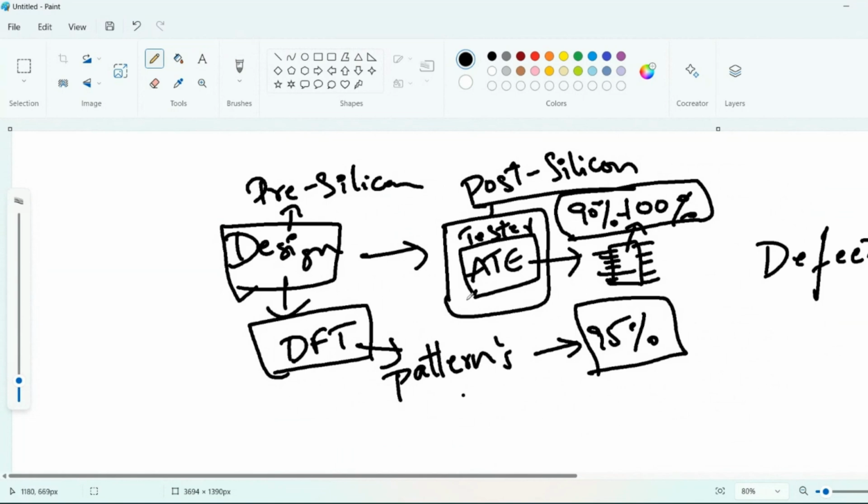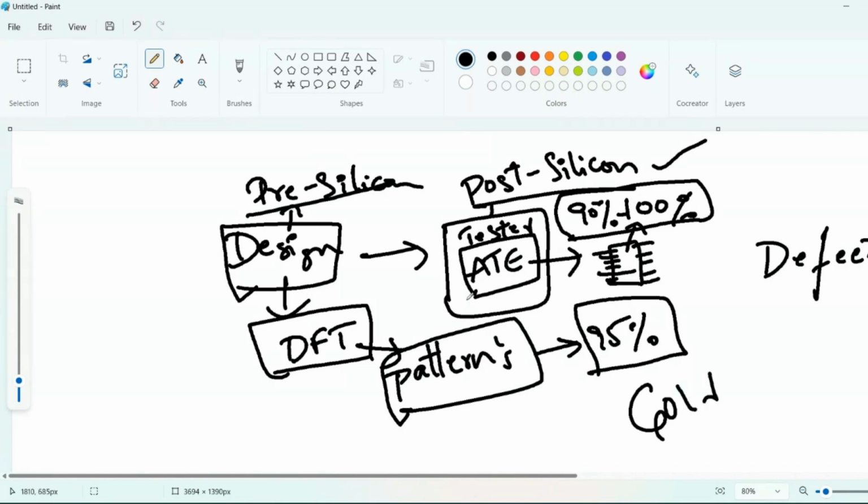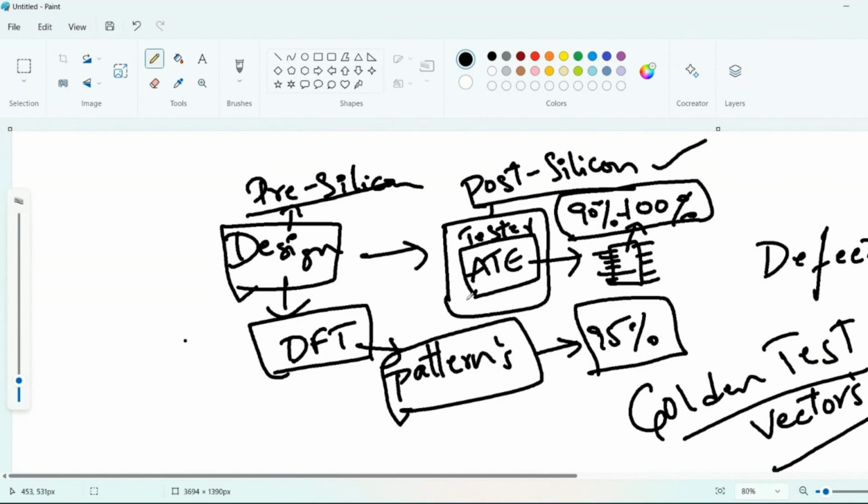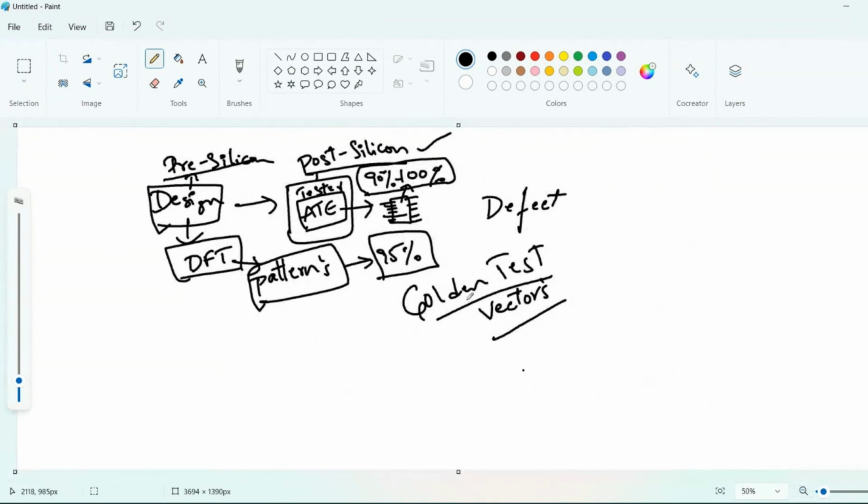Now, you generate these patterns with the pre-silicon netlist and the post-silicon netlist, and whatever patterns you deliver on the post-silicon netlist to the tester are the golden test vectors or patterns. What is the content of a test vector? Stimuli and response.